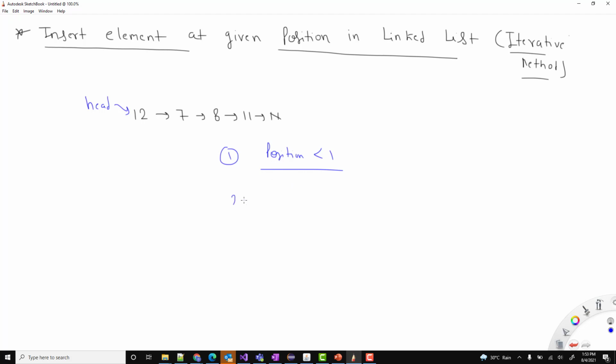The second case is, let's say my linked list is null, and my position is greater than 1. So it means my linked list is null, but I want to add an element at second position or third position. Definitely that can't happen, because if your linked list is null and you're trying to add at a position greater than 1, then we can't do anything, right? So this is the second test case that we have to handle.